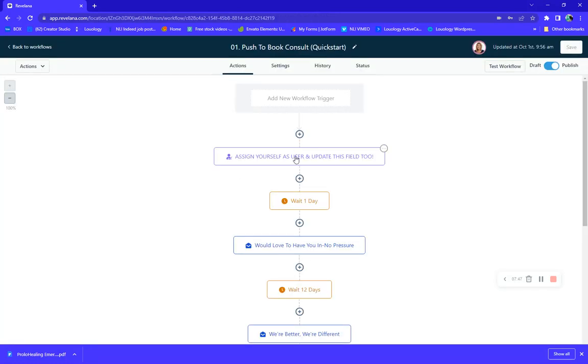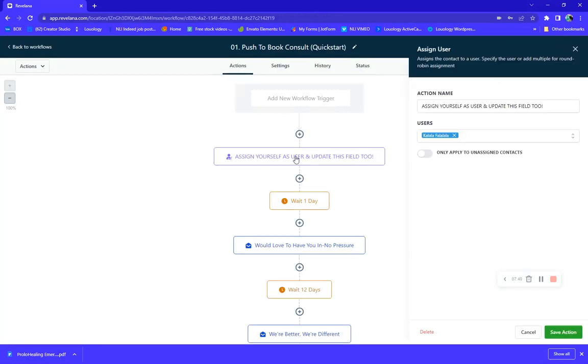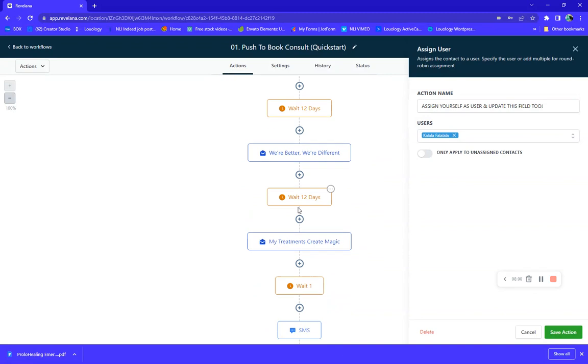And you're going to see, again, the same thing. Make sure that someone or you are assigned as the user. Press save and save down below and up top. And then move on to the next one. Move on to the next one.